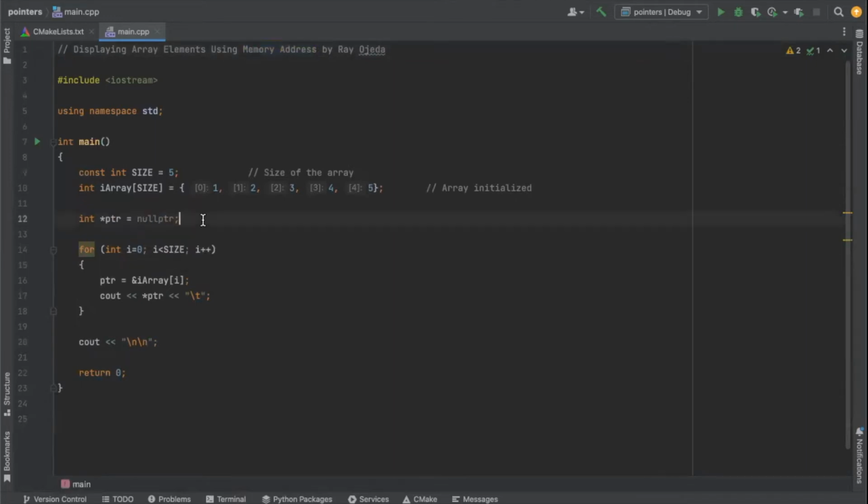It is recommended that you do. In some of my examples, you'll see that I don't. Don't worry about it. When you don't do it, it's just not pointing to anything. You're saying, hey, it's a pointer of type int, but I don't know where it's pointing to. It's not pointing to anything.